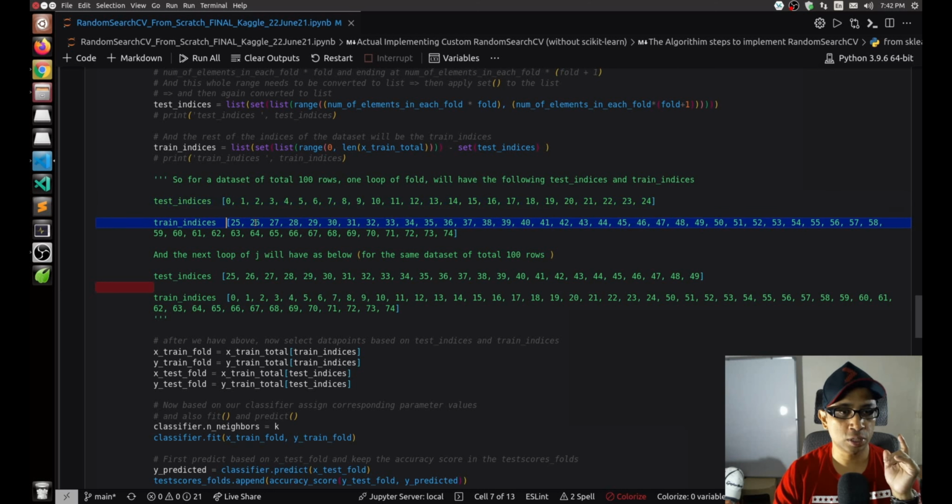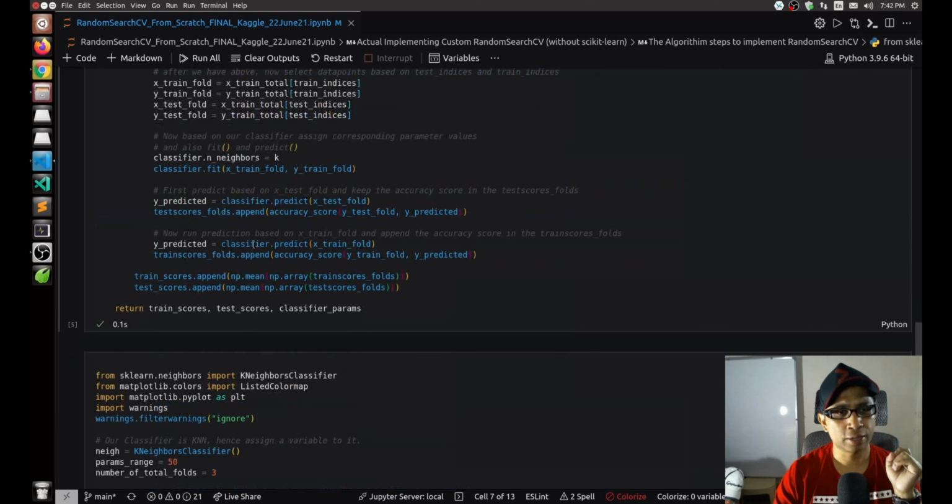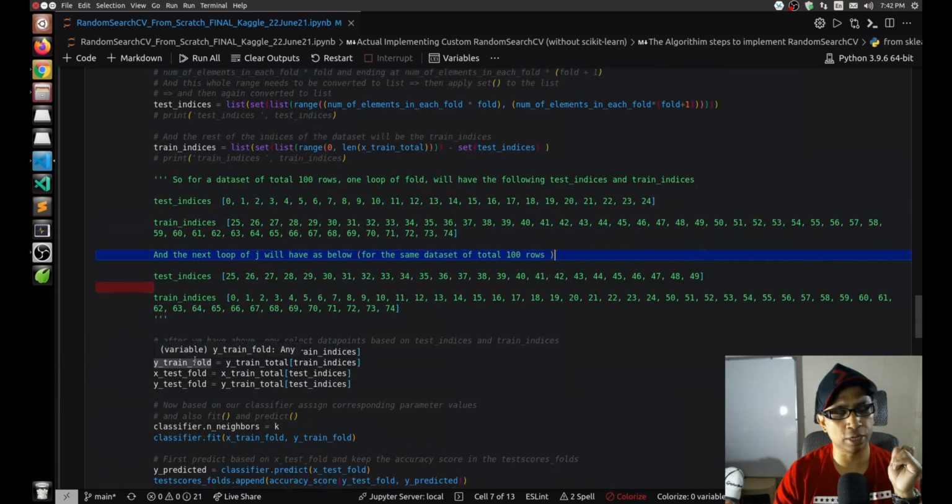Then all the rest of the indices will be my train indices. All right. So yeah, it's very obvious if you read through it. And then given now, the whole flow of the code is just like what we did in the last video in GridSearchCV. That is, the structure of the code is exactly the same.